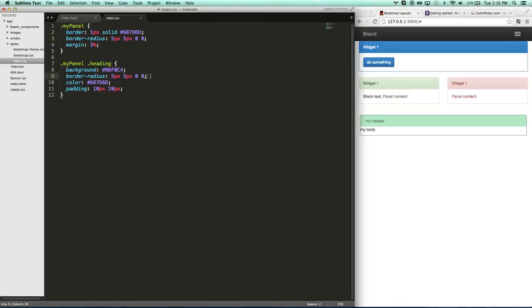You see if I take this off, then it's square, and then the border below it is square, and you'll get a couple weird little pixels there. So I'm keeping the border radius on both of them. Let's move on to the body. If I can type.